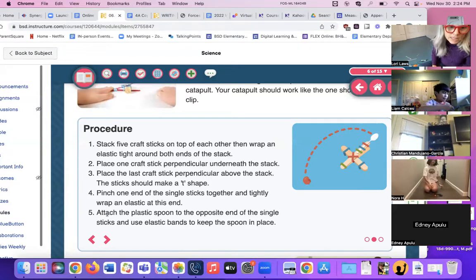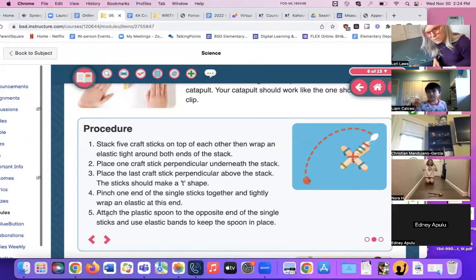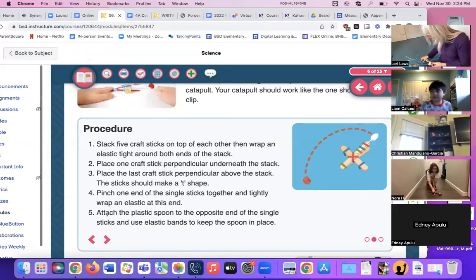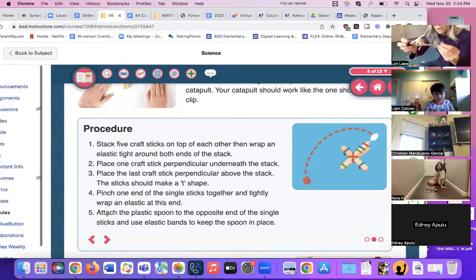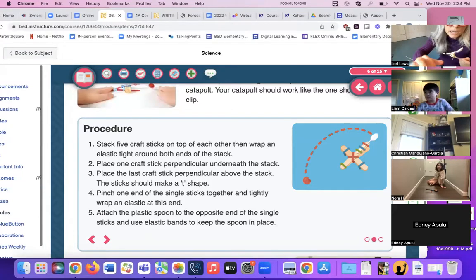All right. Pinch one end together, attach the opposite end, and use elastic bands to keep the spoon in place. They want a lot of elastic bands on there. I wonder if my spoon's going to fall off because it doesn't have that many elastic bands. I better put another one on just in case. I've got a hair band here. Okay, there it is. Looks pretty good. Is there anybody who needs more time to build theirs?